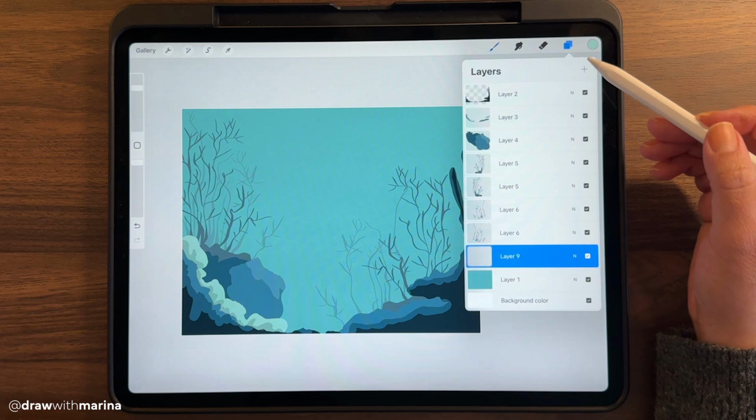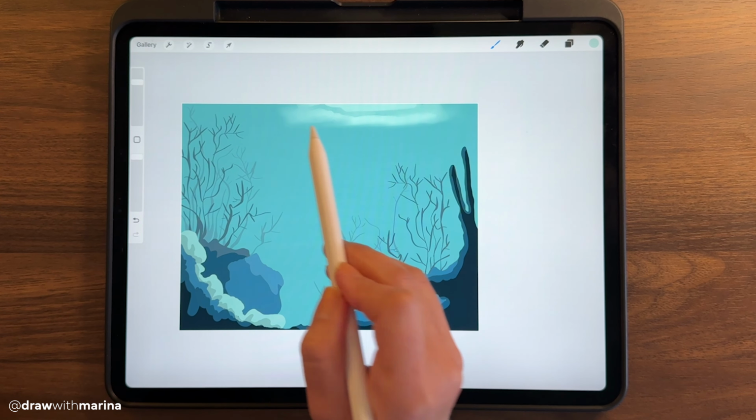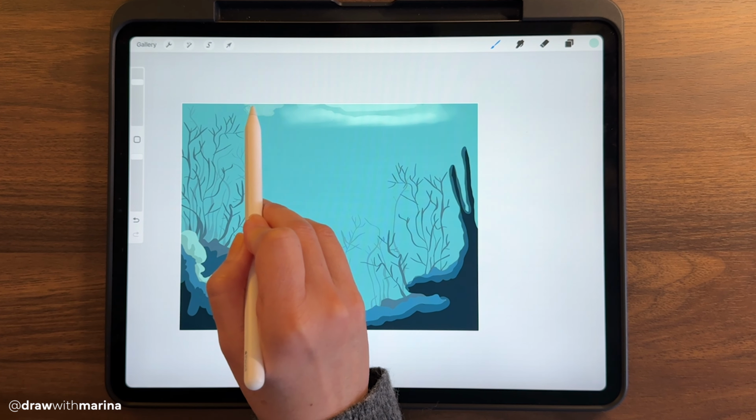Then we can use our blending brush also. Although we do kind of want to keep this a little bit 2D, we can just blend this a little bit. And then let's select something a little bit darker. You can have a little bit more contrast here.